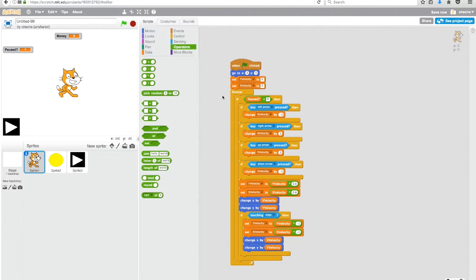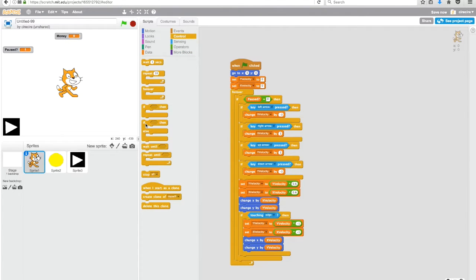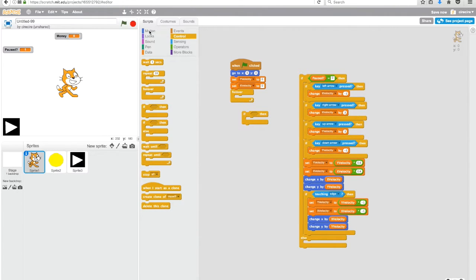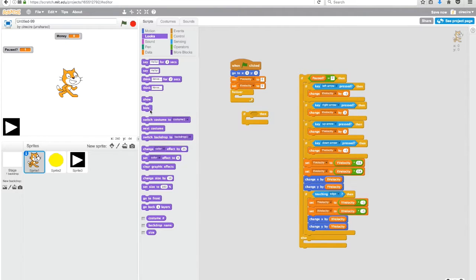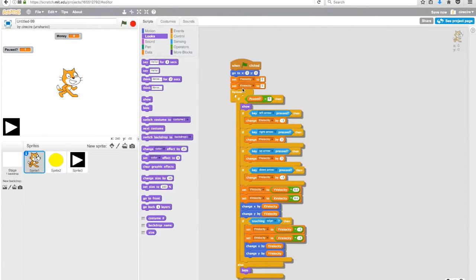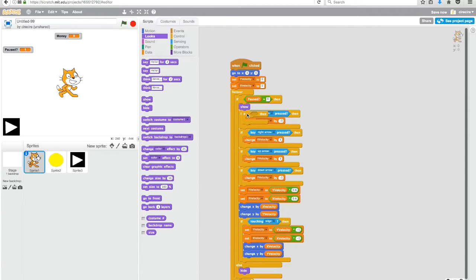And then when it is paused, so we'll turn this into an if then else. If it is paused, then what we can just do is hide it. And then if we're hiding it, we need to show it again when it's not paused, or else you will not be able to see the cat. Let's get rid of that.